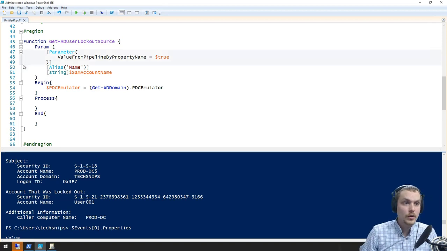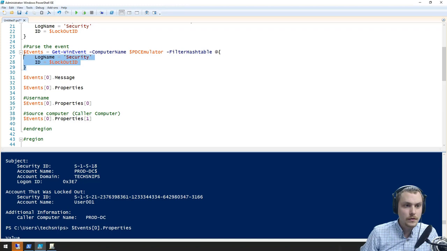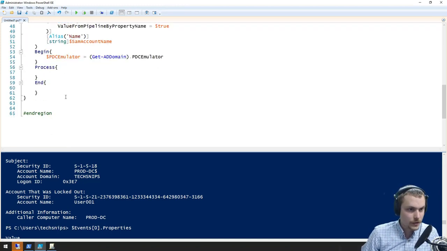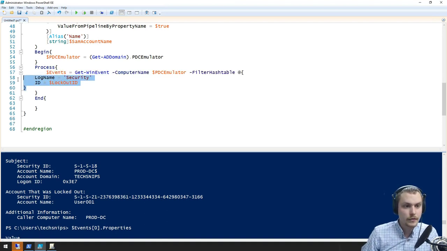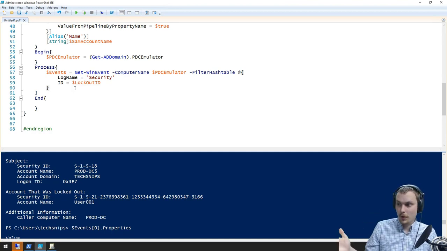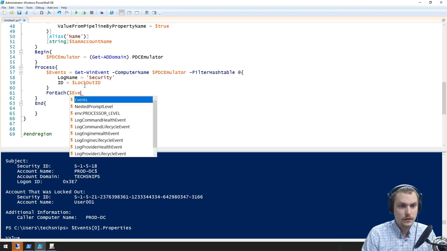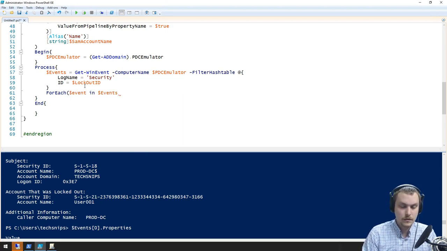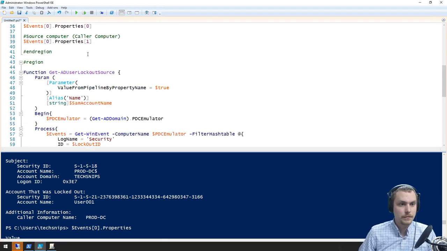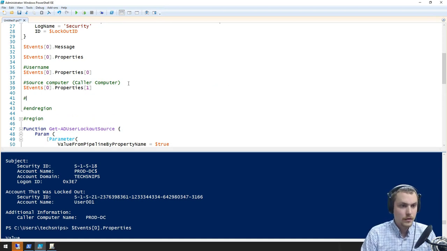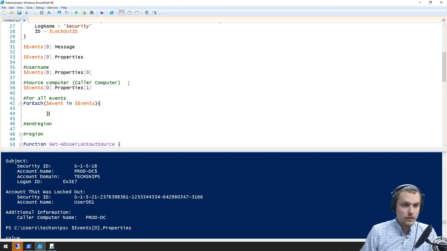Okay, so process block. This is where we would say foreach user, we're going to say events equals, and again, I'm just copying and pasting. The ISE isn't as cool as VS Code, where it will actually auto indent. I usually do this in VS Code, but maybe we just install VS Code on the domain controller in the demo environment. Maybe. I don't know. We'll see. Okay, so we got events, and then foreach event. Actually, here I'm going to pull this out because I like to show everything. All events. Okay, so we're going to do a foreach.